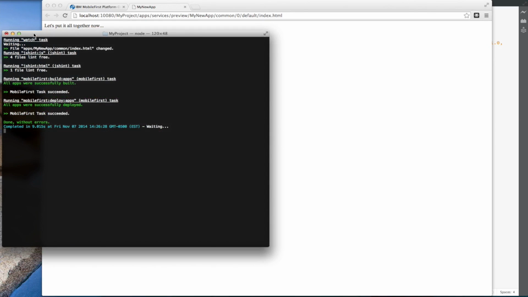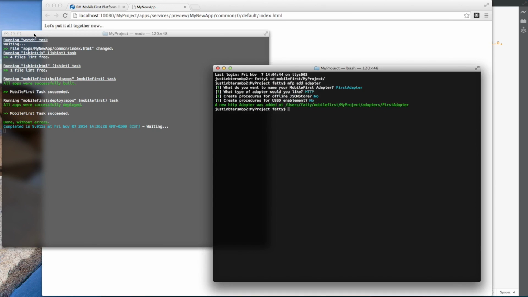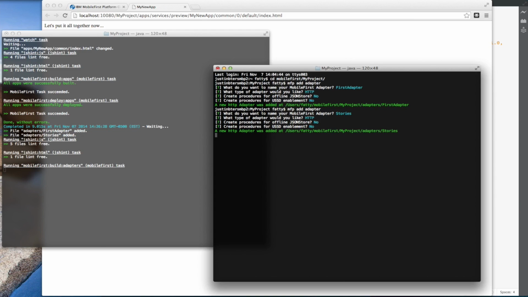And in this case, I'm going to create a new adapter as a sort of race against the watch task. I'll create a new adapter, and then as fast as I can, I'll try to test this new adapter by using the invoke command on the MobileFirst CLI. I'll call my new adapter stories. I'll pick the defaults beyond that point. And as soon as the command line returns, I'll immediately start typing out the mfp invoke command to test it.